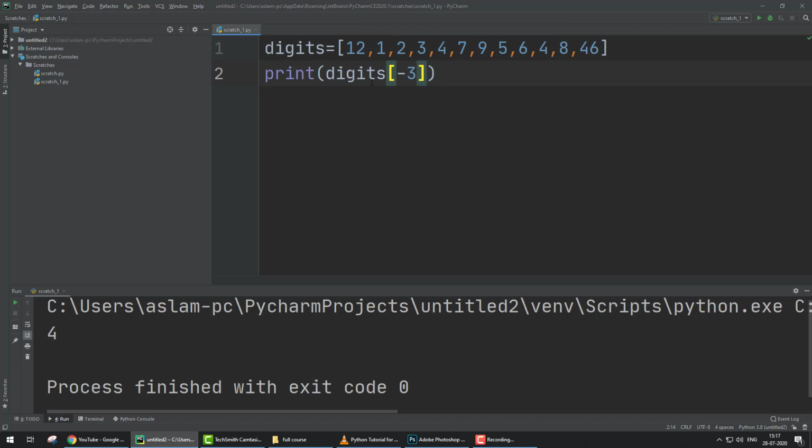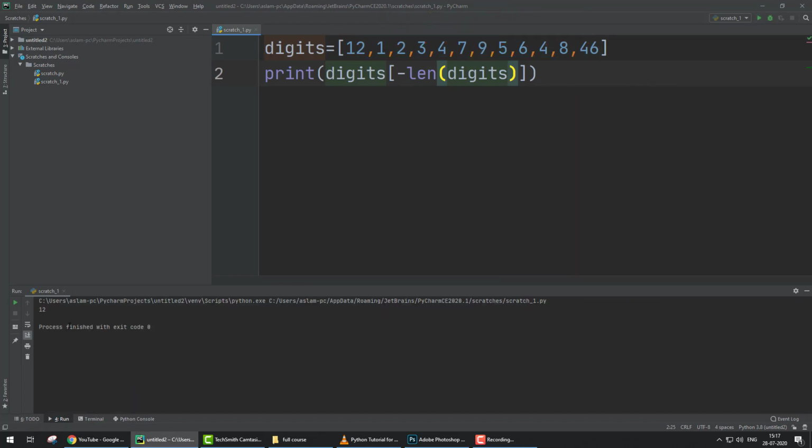Okay, what happens if we put minus len here? I'll tell you what len is: len of digits in brackets. Len counts the number of elements. The number of elements is 1 2 3 4 5 6 7 8 9 10 11 12, and the len value is 12. It means -12. -12 means 1 2 3 4 5 6 7 8 9 10 11 12, the twelfth. So the result is 12. Let's check. The result is 12.